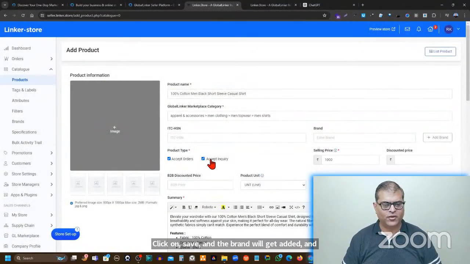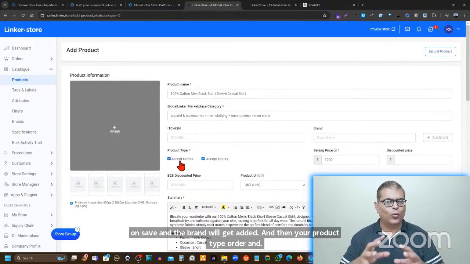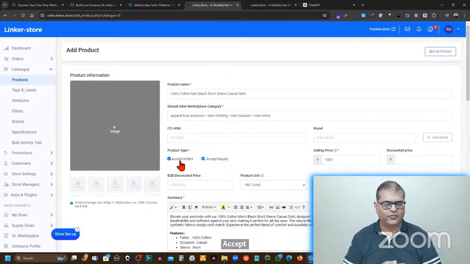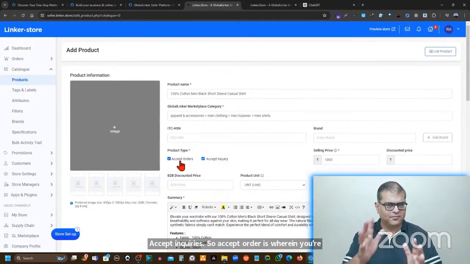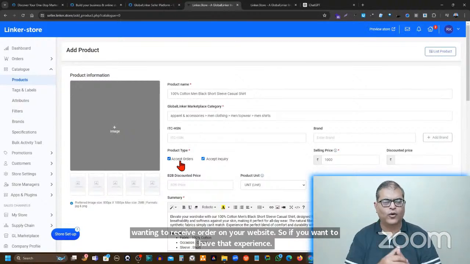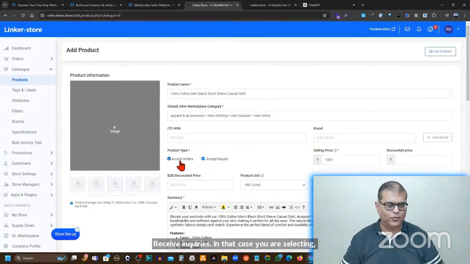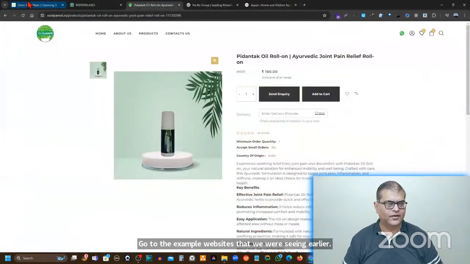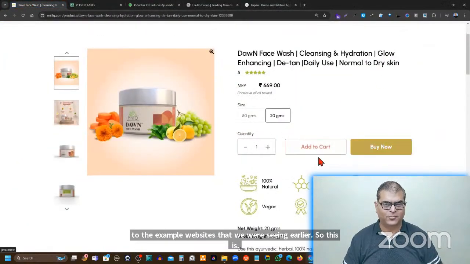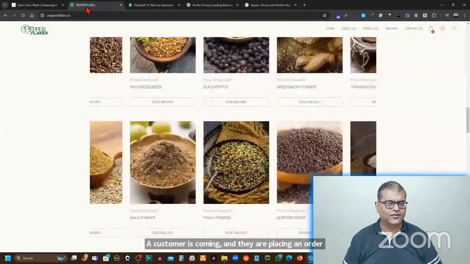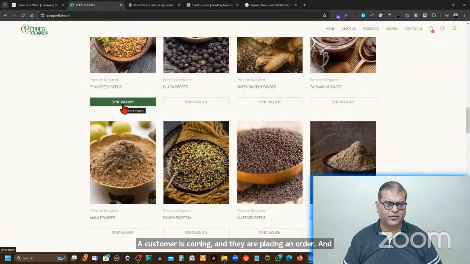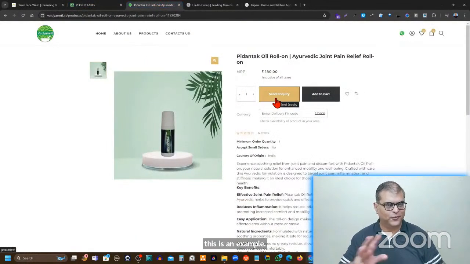And then you have product type, accept order and accept inquiry. Accept order is wherein you want to receive orders on your website. So if you want to have that experience, then you select accept order. And if you want to receive inquiries, in that case you select accept inquiries. If we quickly go to the example websites that we were seeing earlier, this is an example of accept order, where a customer comes and places an order, and this is an example of accept inquiry, and this is an example where both the fields are selected.